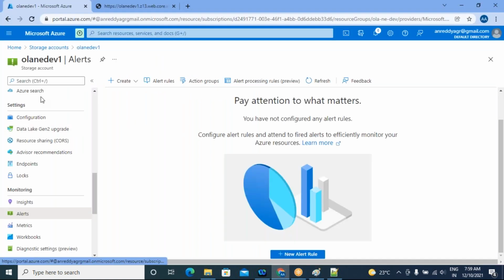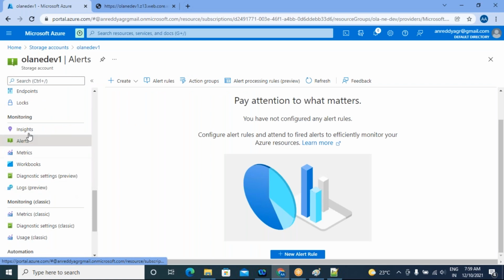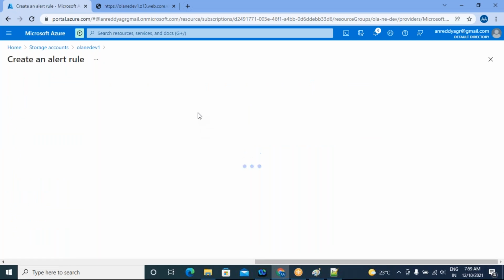Okay, let's go and create the practicals. Inside the monitoring, alerts matrix is there. So go to alerts, and go and create an alert rule here.